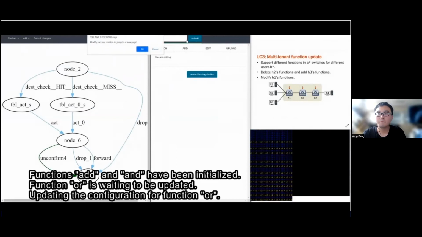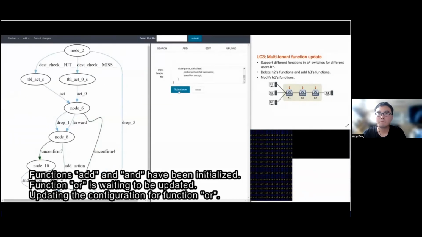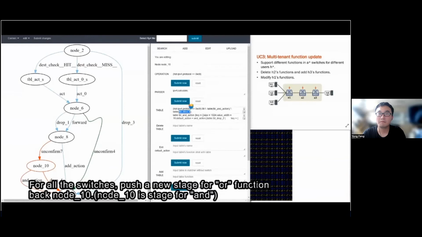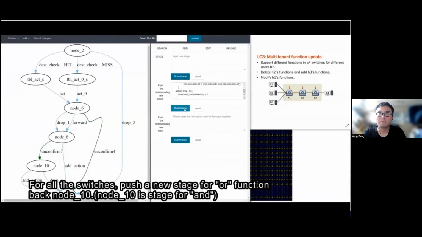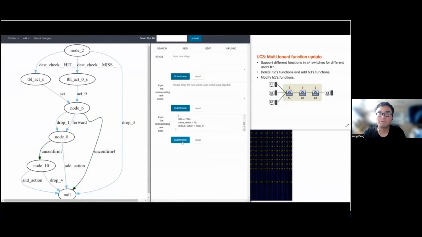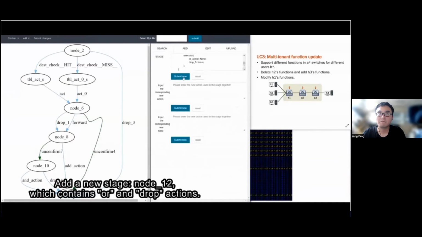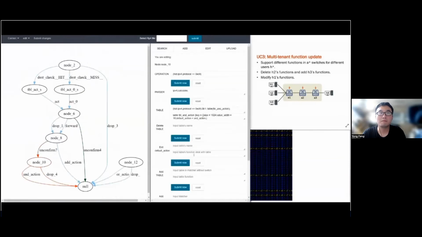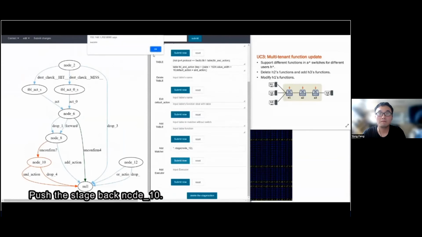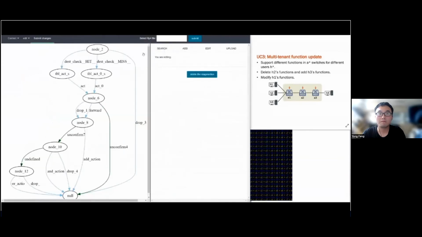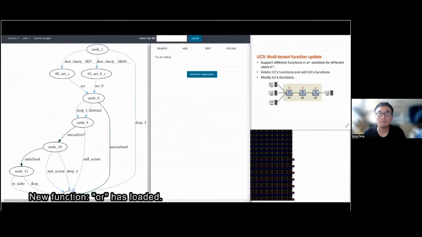Then update the configuration for function logic or. For all the switches, push a new stage back for logic or function. Add a new stage, node 12, which contains logic or and drop actions. New function, logic or, is loaded.